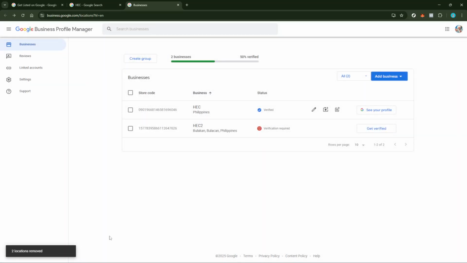Keeping your Google Business profile up to date with accurate and precise information is key to helping customers find your business easily while strengthening your brand's authority.